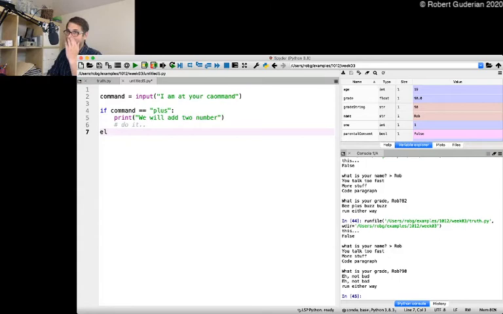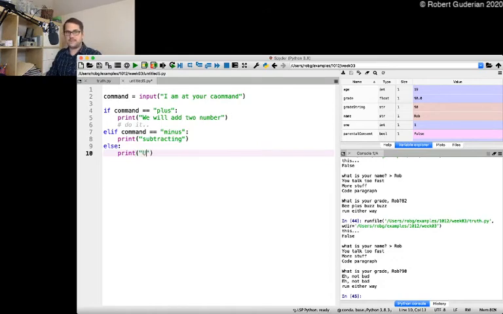Else, elif command is equal to minus, print subtracting. If you're being smart, you could actually just have negative numbers, but whatever. Else print unknown command. Cool. Well, that's really tidy. We say, is it plus, is it minus, or is it junk? And catching is it junk is really hard to do without else.